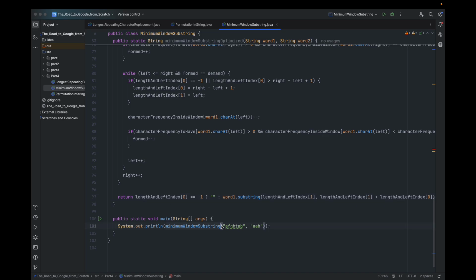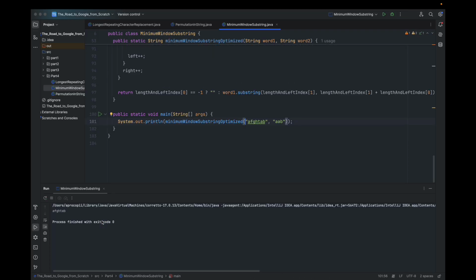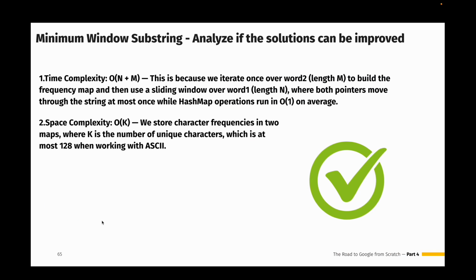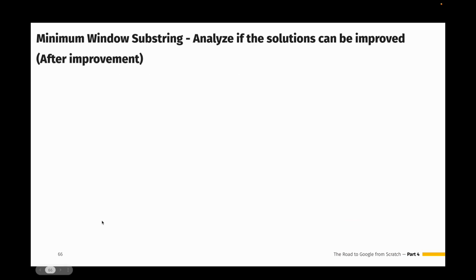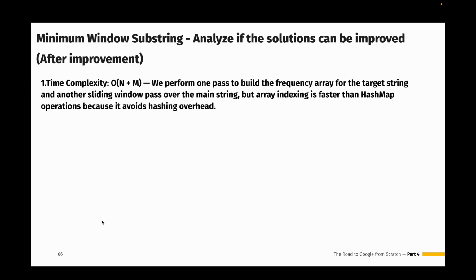And now let's call the method. Let's check how does it work. So yeah, it looks to work fine. So now let's analyze our solution. So the time complexity is O(n plus m).